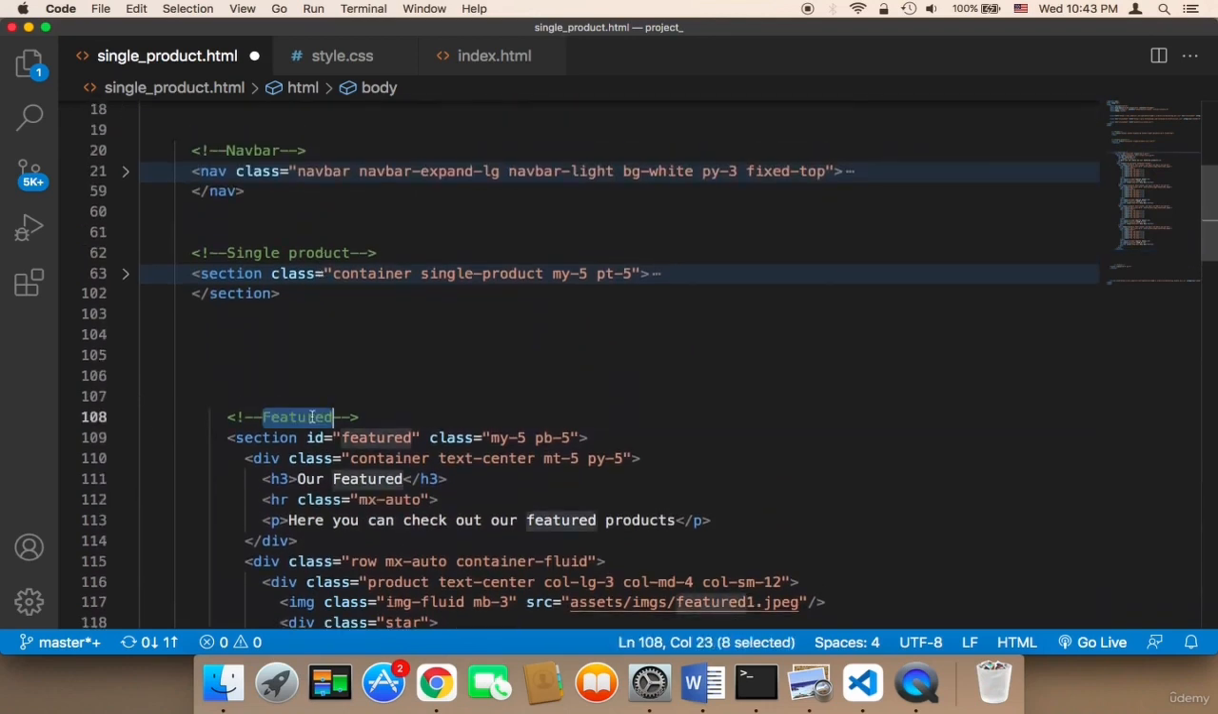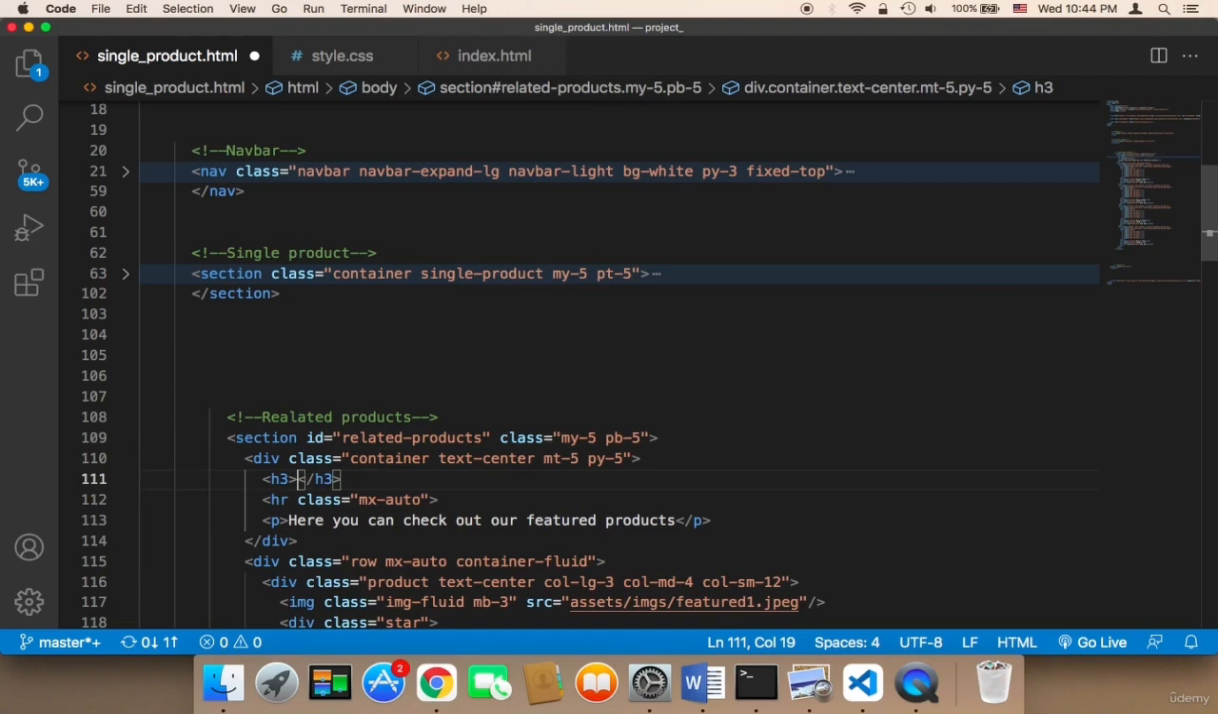Instead of featured, I'm gonna say related products. And I'm gonna say ID related products. Related products. And here I'm gonna say related products, and I'm gonna remove this paragraph. I don't need this paragraph here.